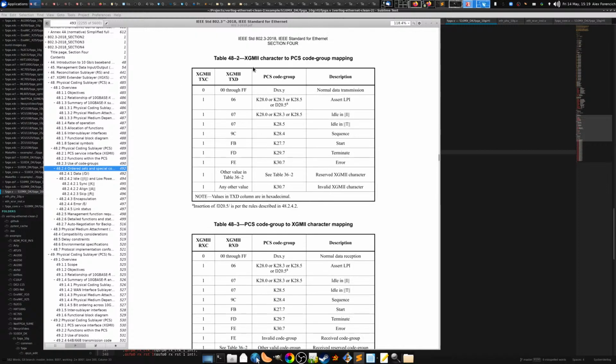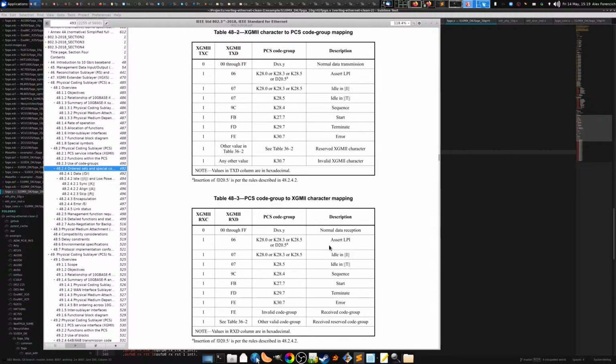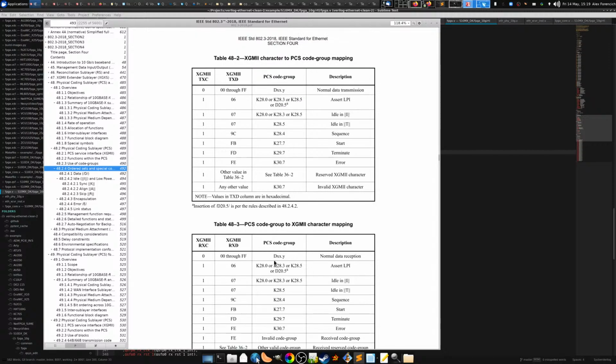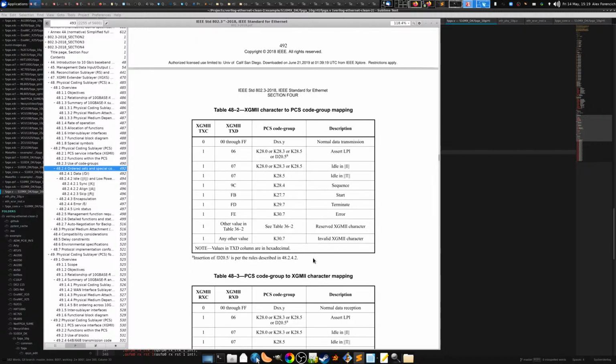Yeah, here we go. Here's the XGMII table that defines all the control characters. Let's see. So there's 2 different ones here. This is the PCS code group mapping. Wait, why are there 2 different tables? Oh, this is for TX, this is for RX. Okay, I thought they were the same. Are they not the same? They look the same to me.